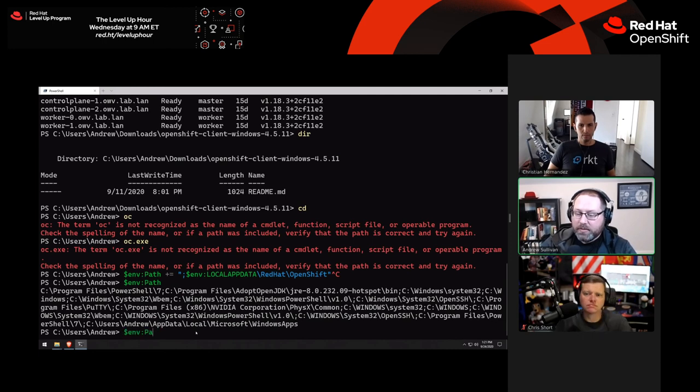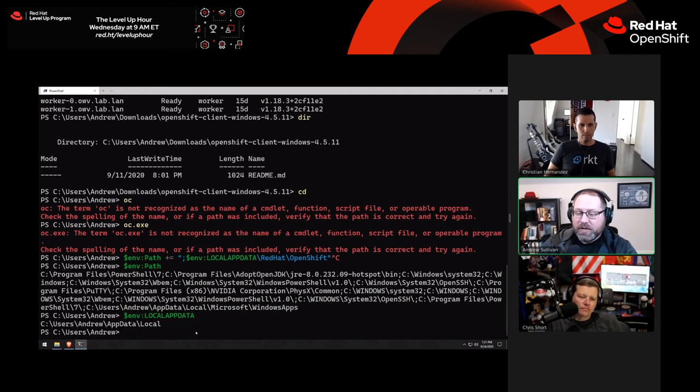You can see there's a bunch of things inside of there. I can also do local app data and see which particular folder that is referring to.